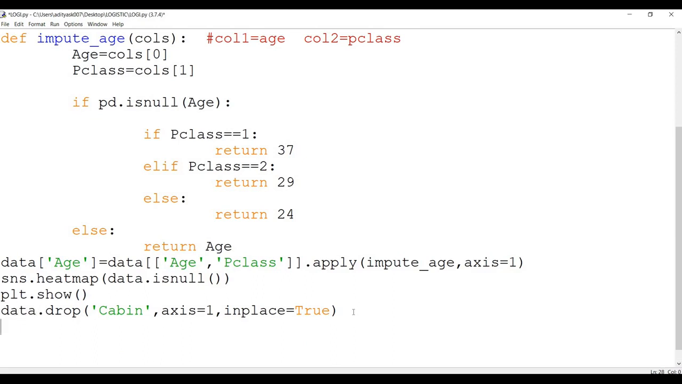So this is similar to the concept that data is equal to data.drop. We are telling that it needs to be stored in data only. But if you use inplace equal to True, it will use the same variable name to store the edited part also. What did we edit? We removed the cabin here. So again we'll see whether we removed the column or not.